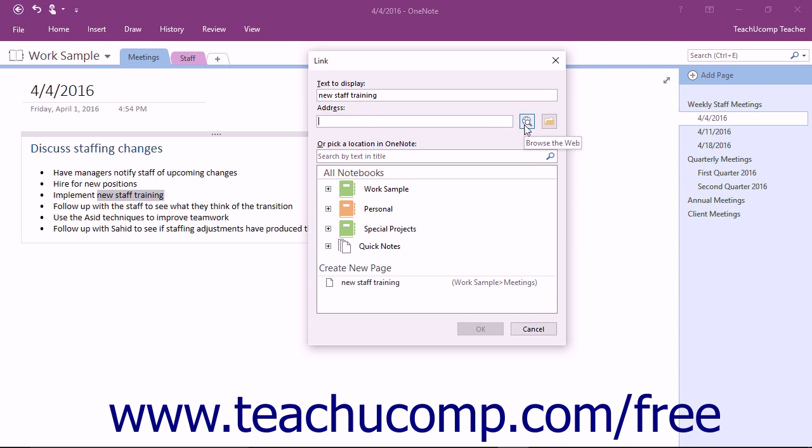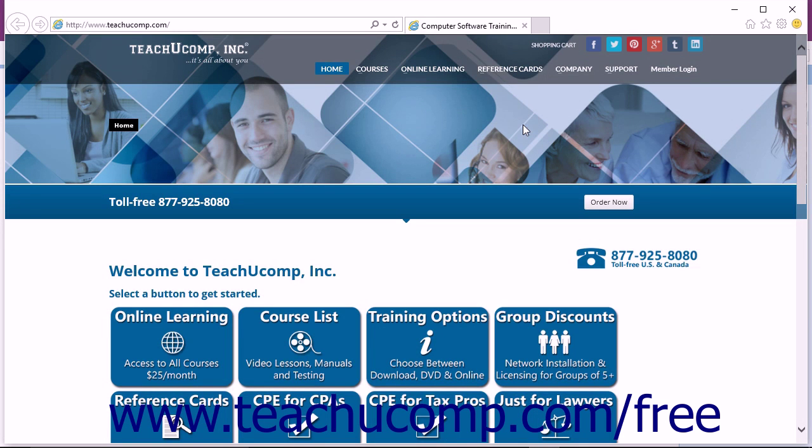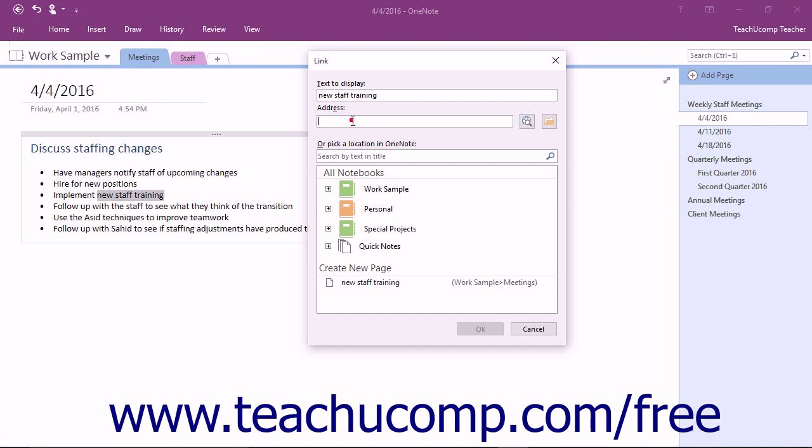If you aren't sure of the web page link, you can click the adjacent Browse the Web button to the right to launch your default internet browser so you can locate the desired web page link, which you can then copy and paste into the address field.